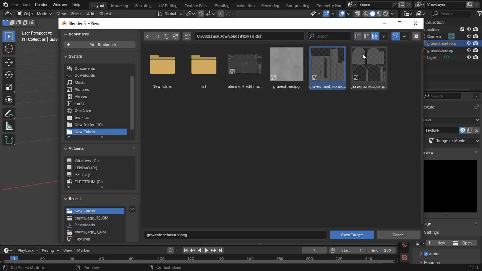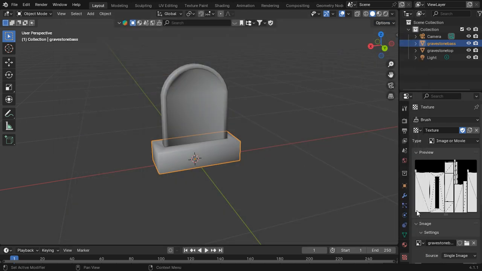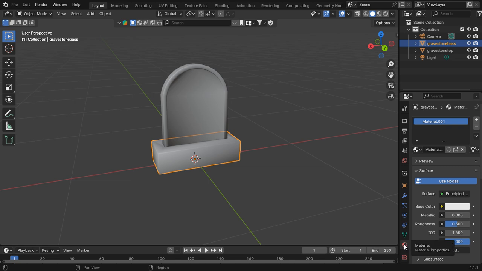If I show you the pictures, this is the base, the black and white ones, the checkerboard ones. So say open, it loads in here. Look, black and white. So yeah. Now if I want to, I can go in here and put this one, the material.